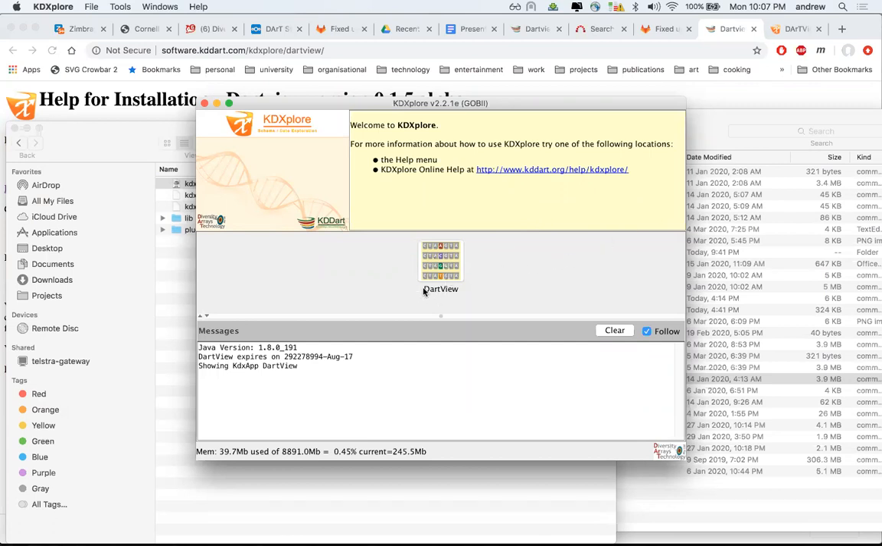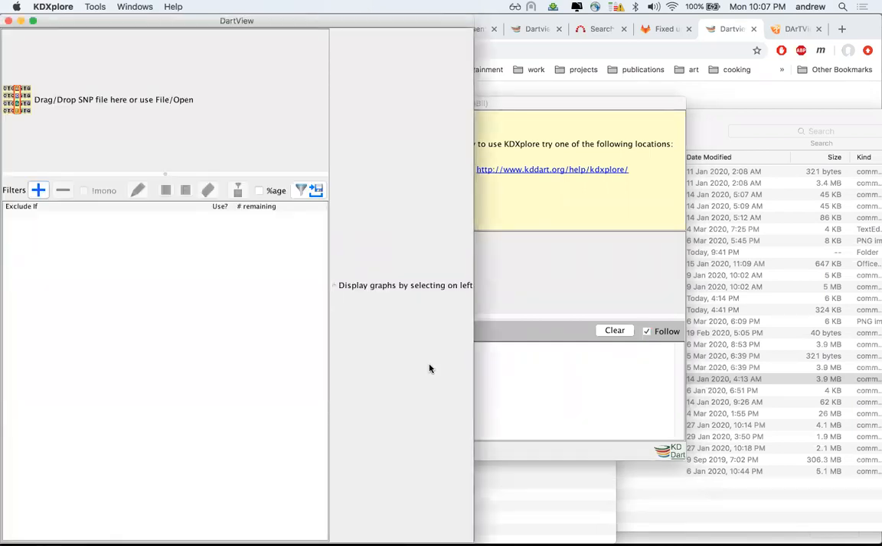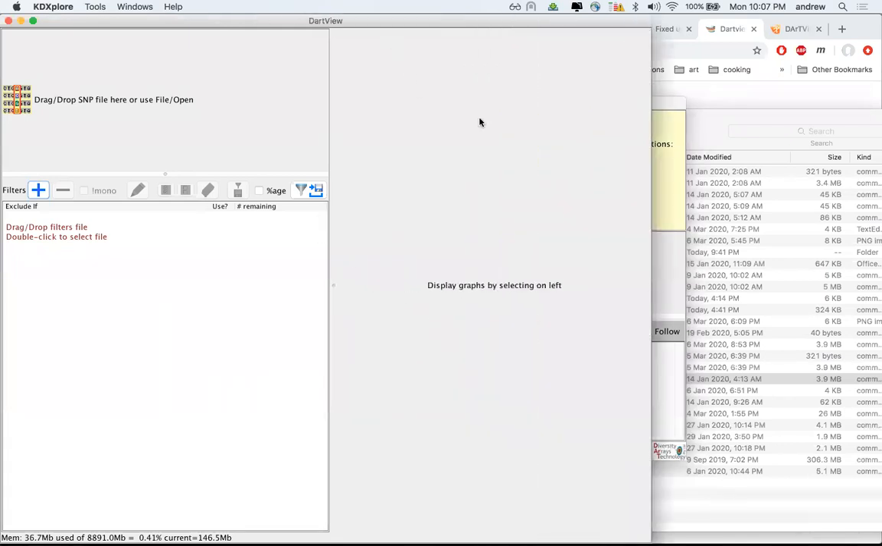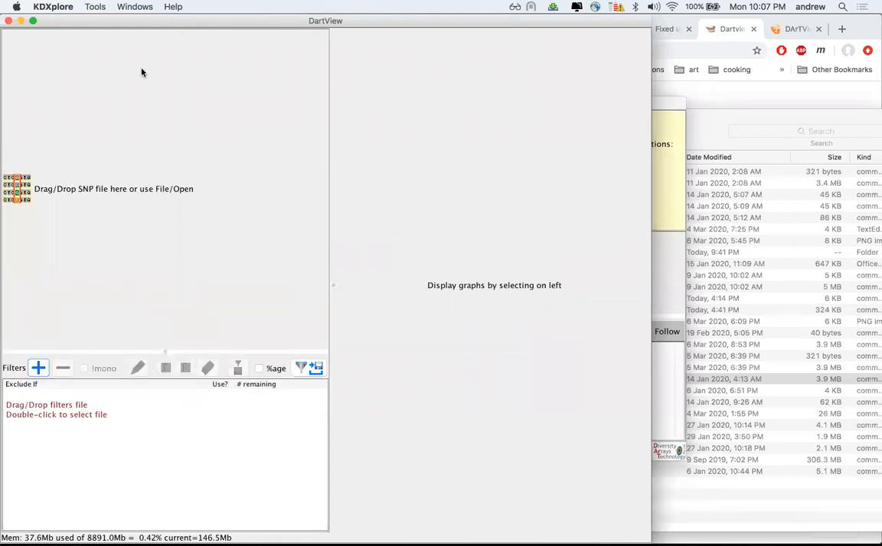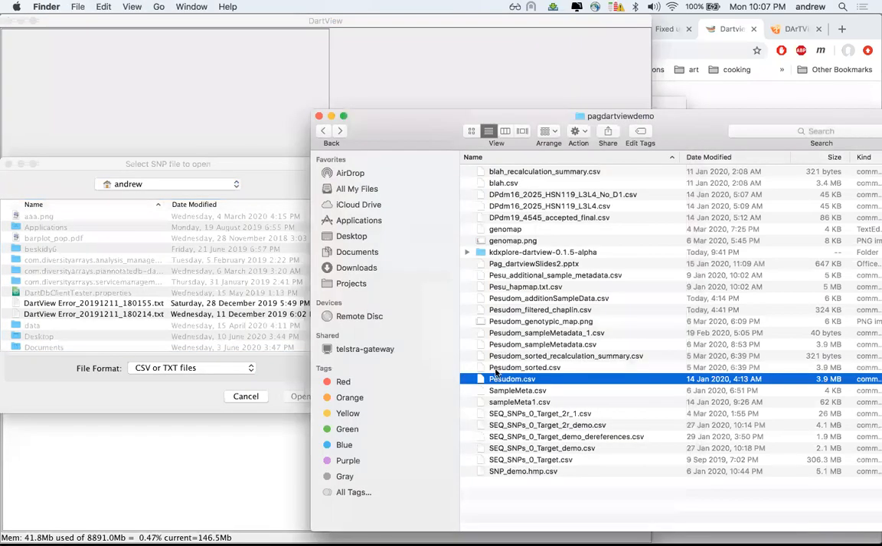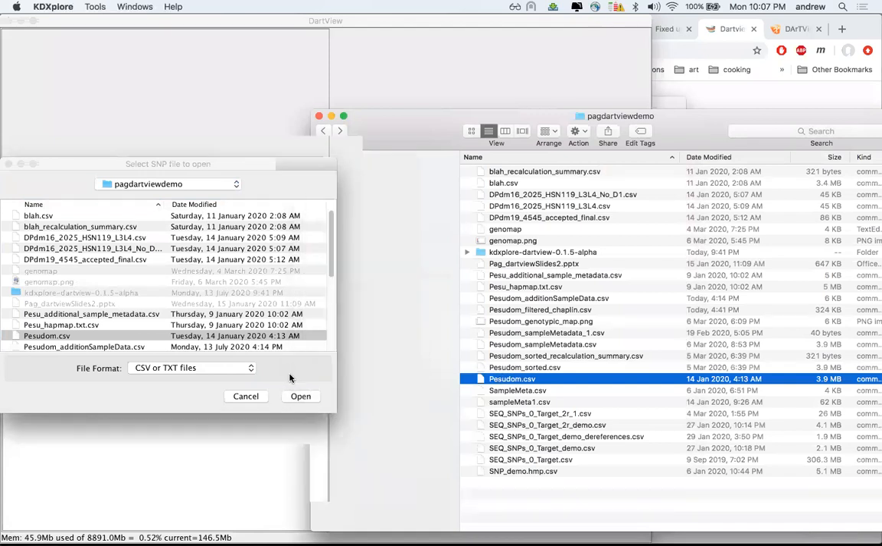Some other variations of the KD Explore application may have additional plugins. This one just has the one. To launch a plugin, you just click on the plugin you wish. So up has popped open DarkView. At the moment, it's a bit empty, so we need to load one of our data sets here. To do that, go to Windows, File and Open. Then I'll just grab one of my HapMap data sets and drop it into there.